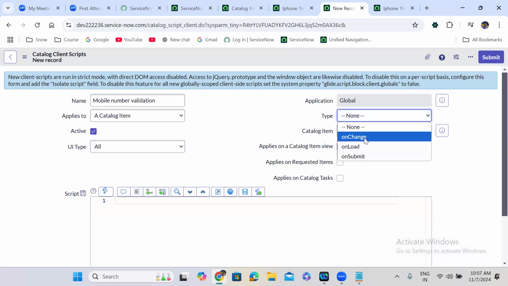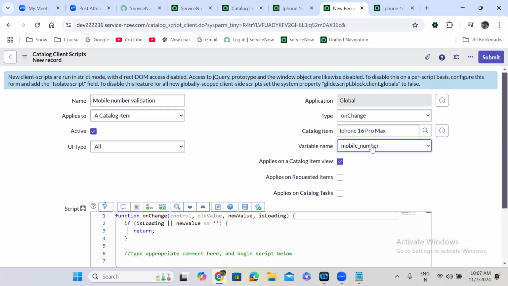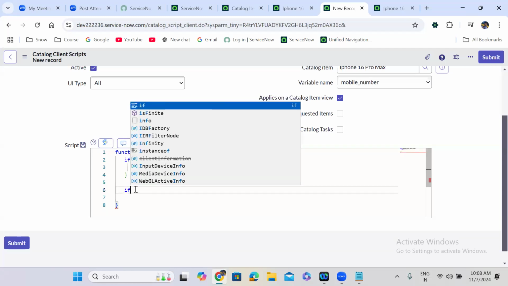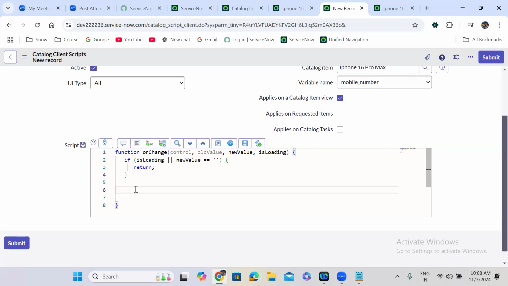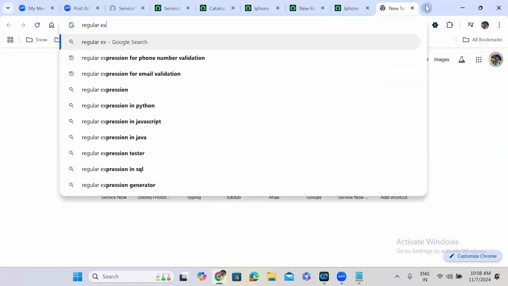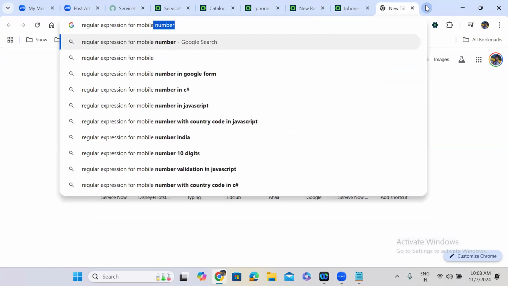So I'm writing an on change client script on the mobile number field. First of all, I have to get the new value. New value means the selected value here, guys. Then first of all, we have to take the regular expression for the mobile number.